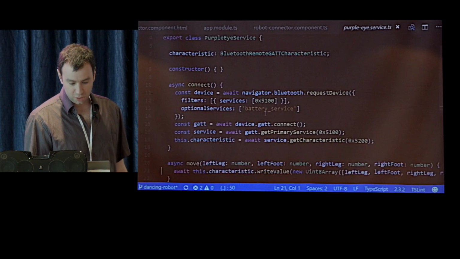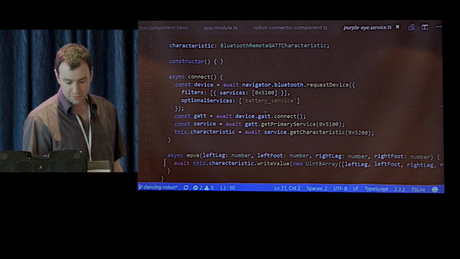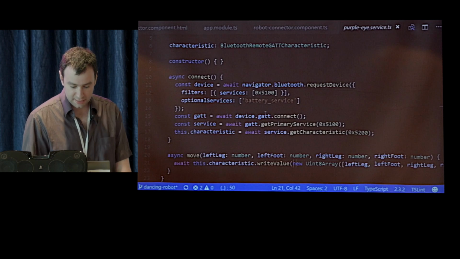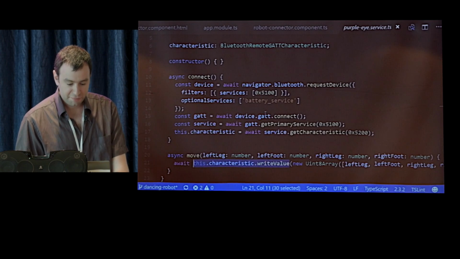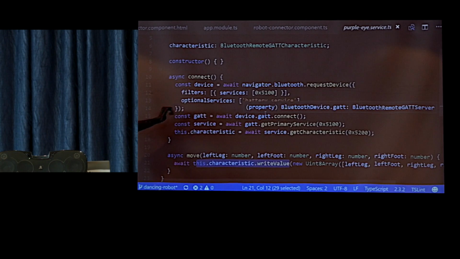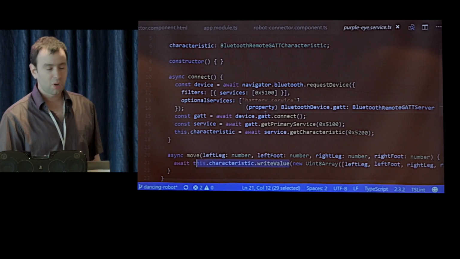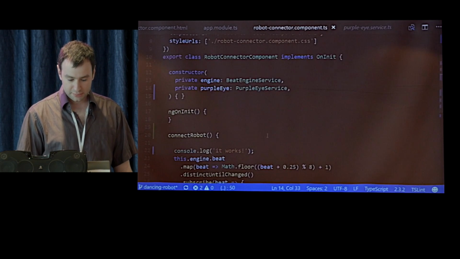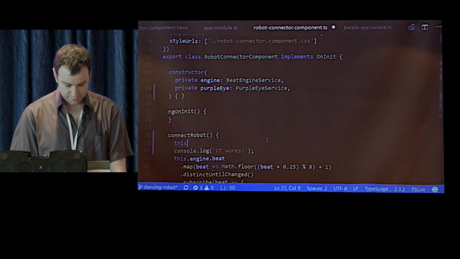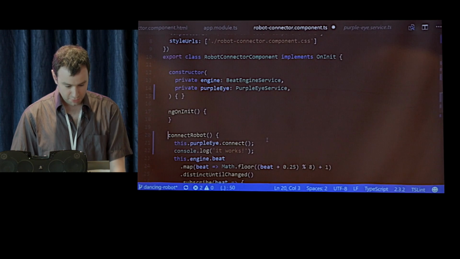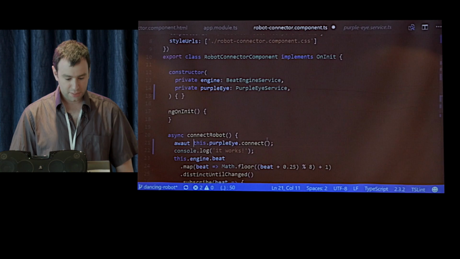So we have another method called move that basically takes 4 numbers, which are the motor positions in angles, and it simply writes them to the characteristic. So this is the 5th step after we have scanned for the device, connected to it, got a service, got a characteristic. We are interacting with it in the move function. And once we have this abstracted as a service, we can actually use it from our controller. So we are going to call this.purpleeye.connect to connect with the robot. Let's make it async, so we actually wait for this.